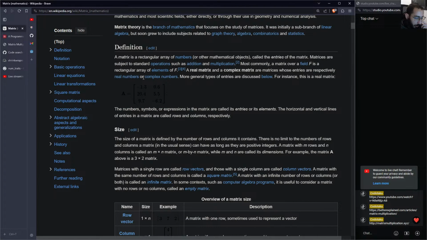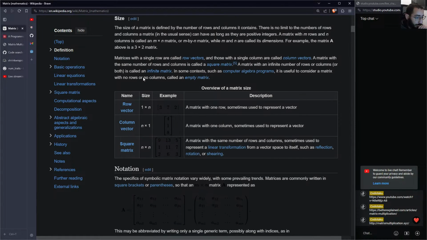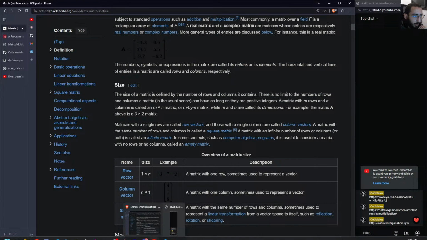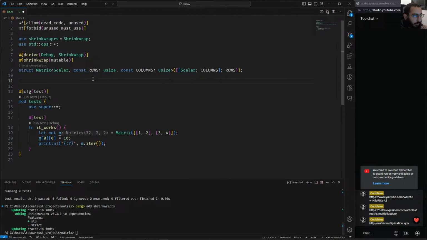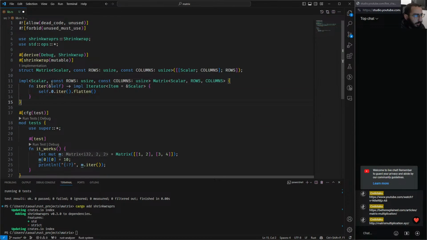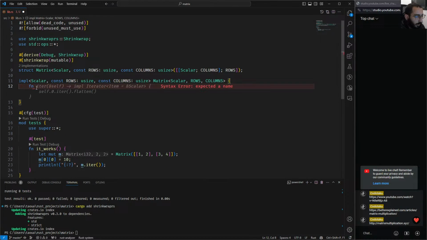Alright, definition, size. We could start with size, for example. Let's declare this guy, matrix scalar. No. Let's implement size.